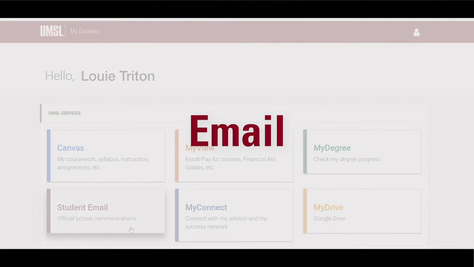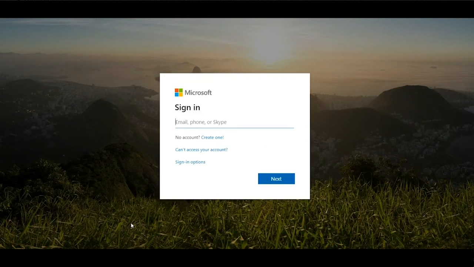Your UMSL email is the primary communication tool between you and the university. You must activate your email address before or during orientation. Every student has a 10 gigabyte campus email account hosted through Microsoft's Office 365 service.